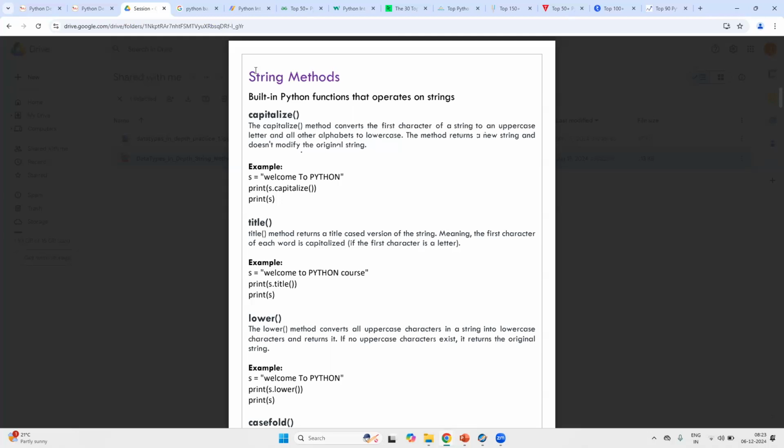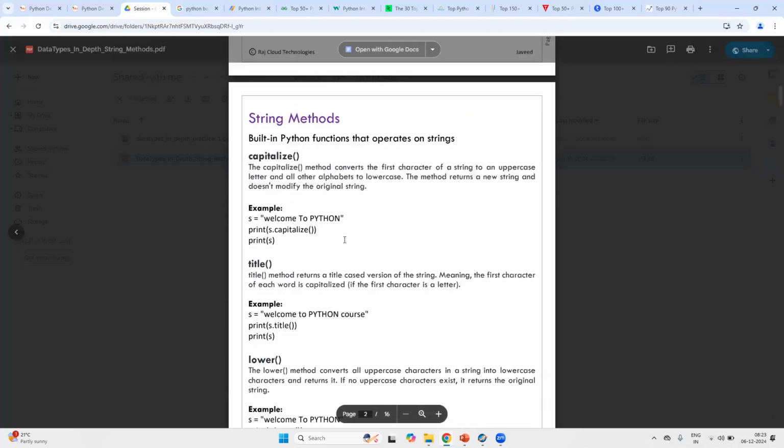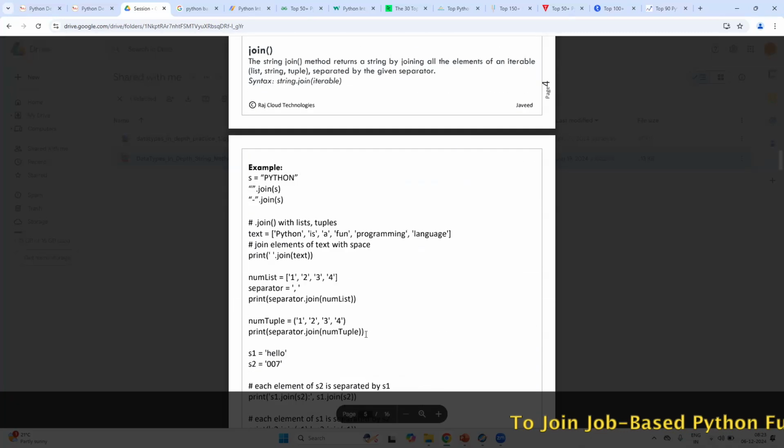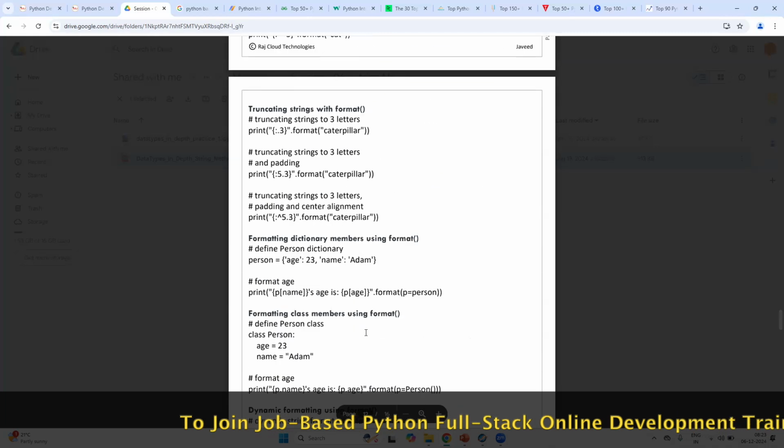Okay, so this is how we provide for any session. Okay, what is the concept, what is the syntax of it, what is the basic example. Okay, like that for every session, we have clear material.